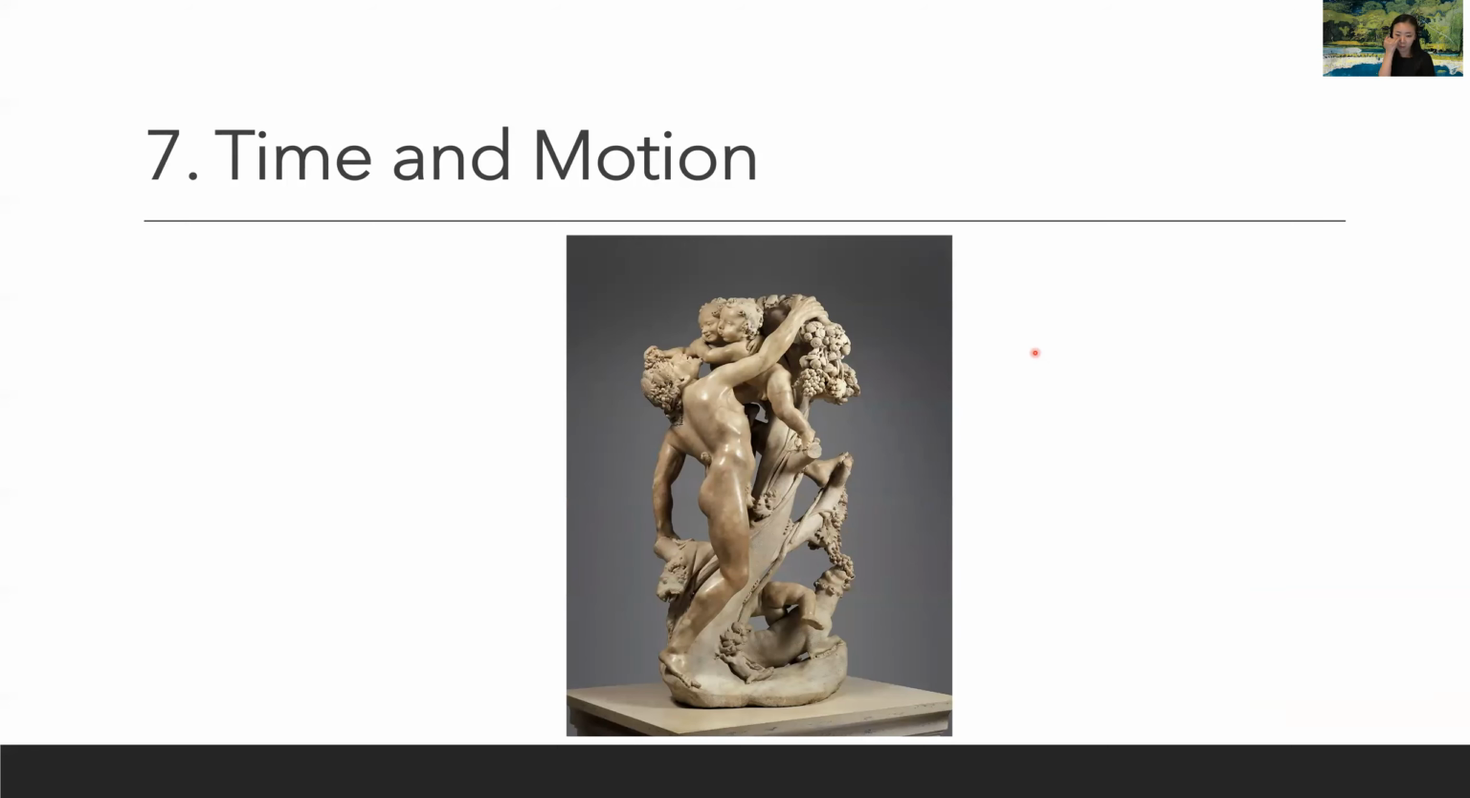Let's look at this example. This is a marble sculpture by Gian Lorenzo Bernini, a Baroque artist of the 17th century. There is no actual movement in this masterpiece. However, the figures' poses are so dynamic and theatrical that we could feel we are in the middle of the action. This is called implied motion.